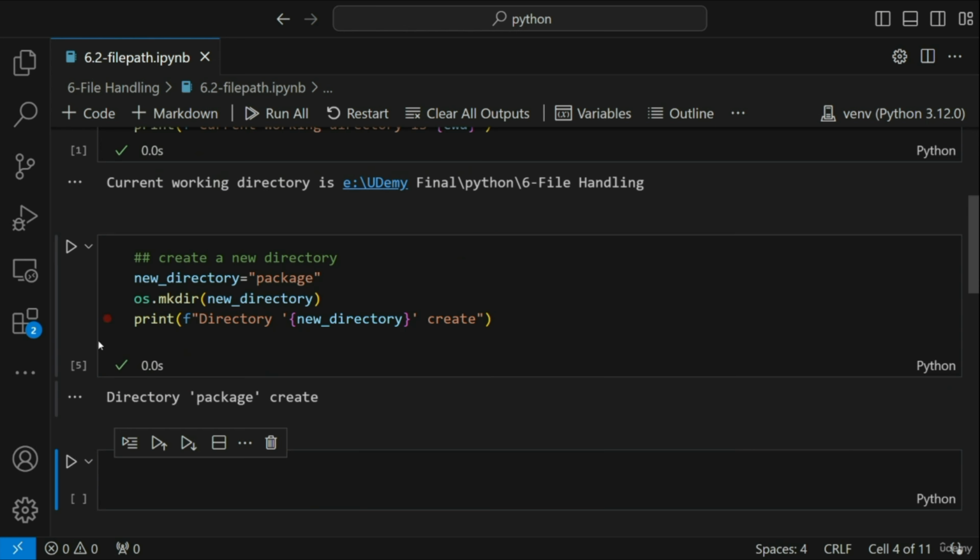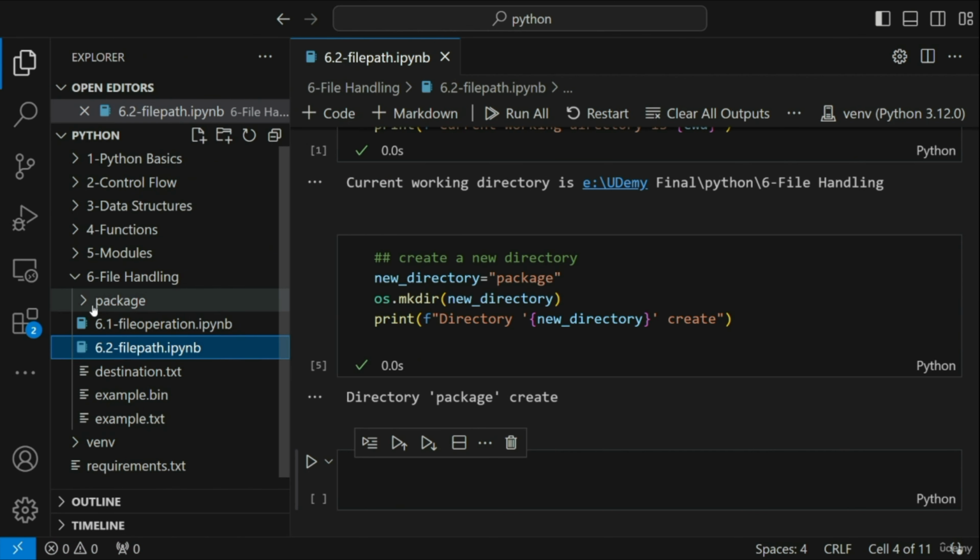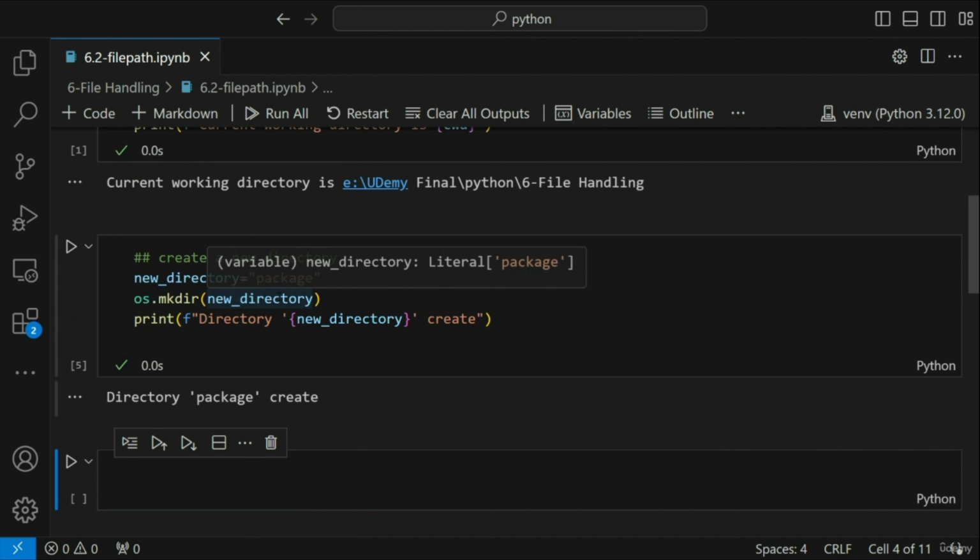So here you can see directory package created, and here you can probably see I will be able to get this package folder. And this is how you can create a new directory with the help of os.